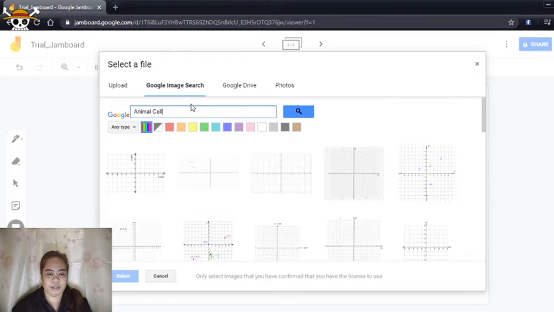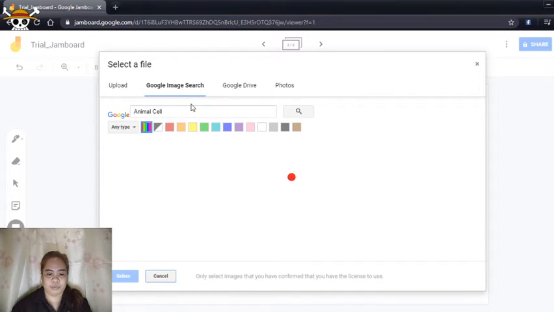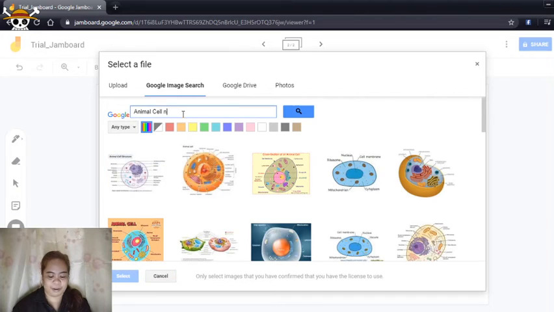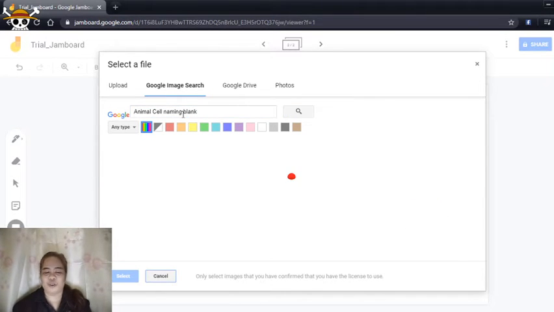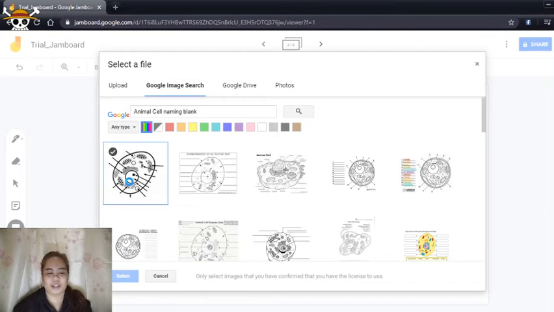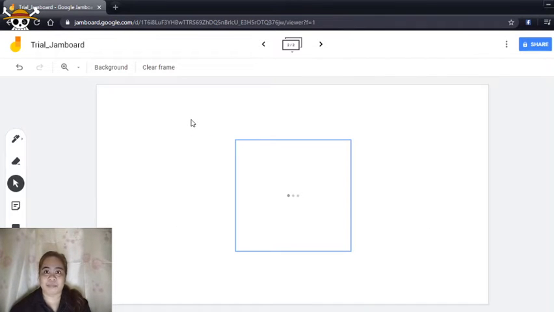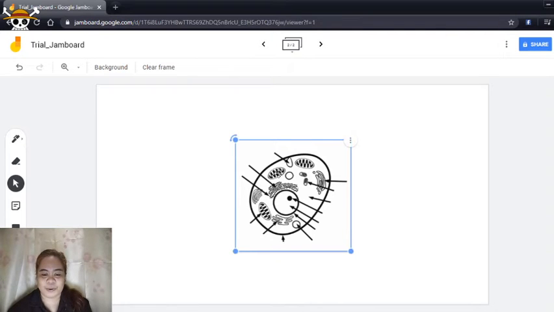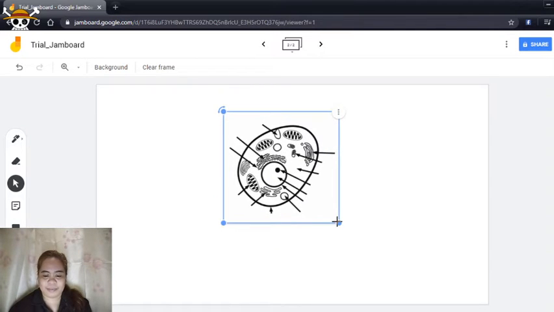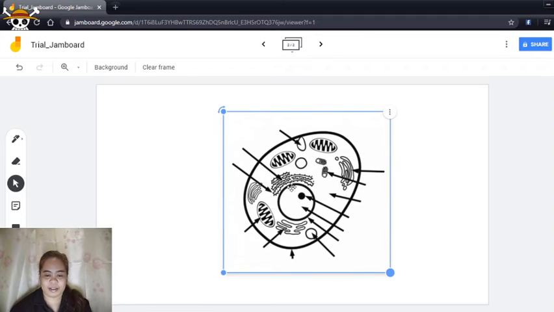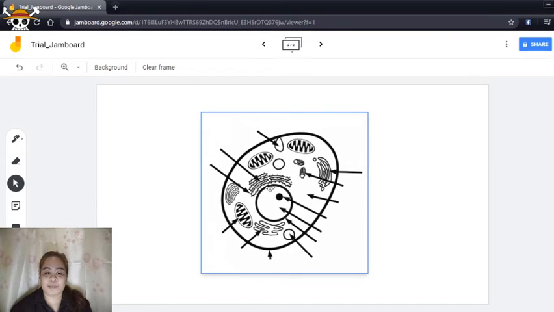Okay, animal cell naming, for example, with blanks. So this is an activity. Let's say that you already taught them how to name there. So here, okay, we will not expect students to write properly using their phones or using their mouse.